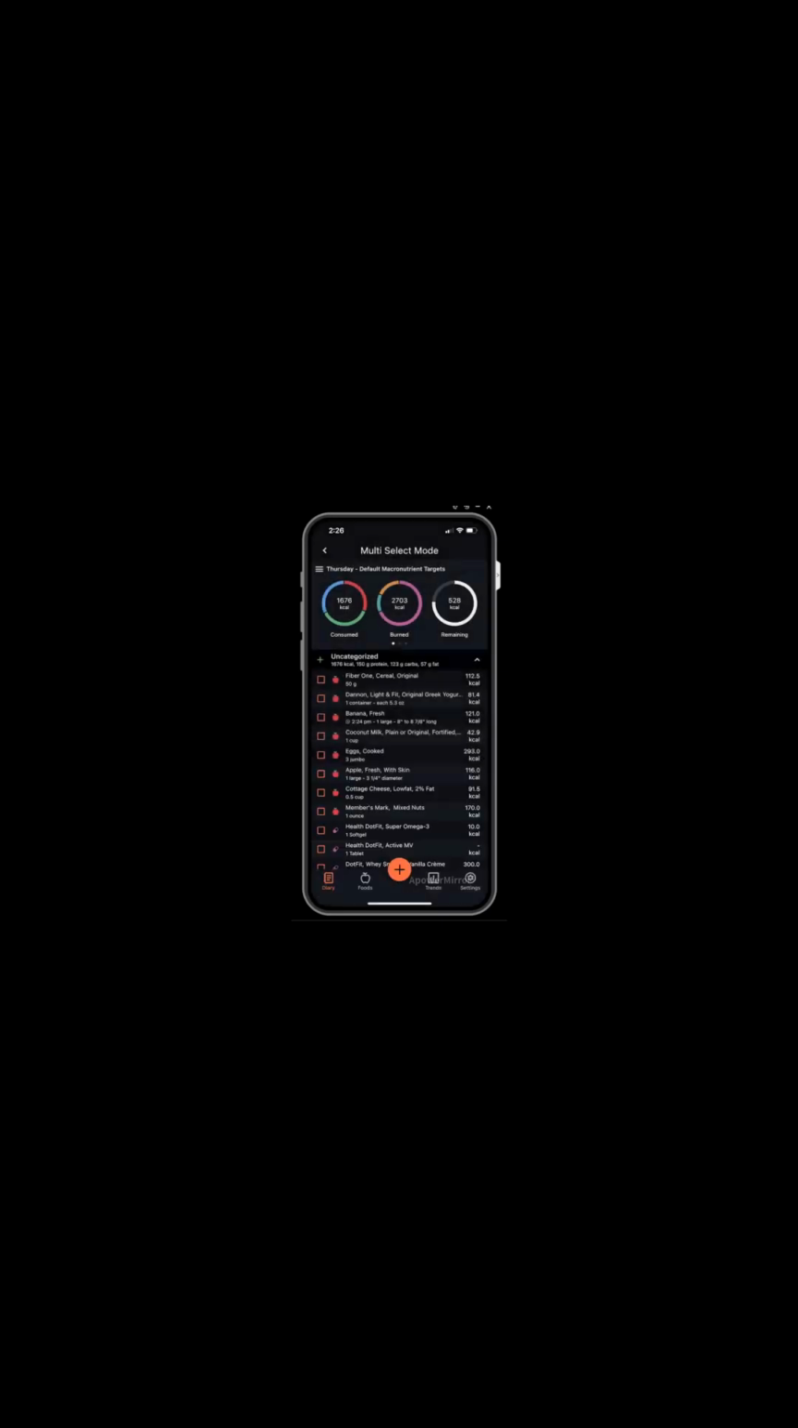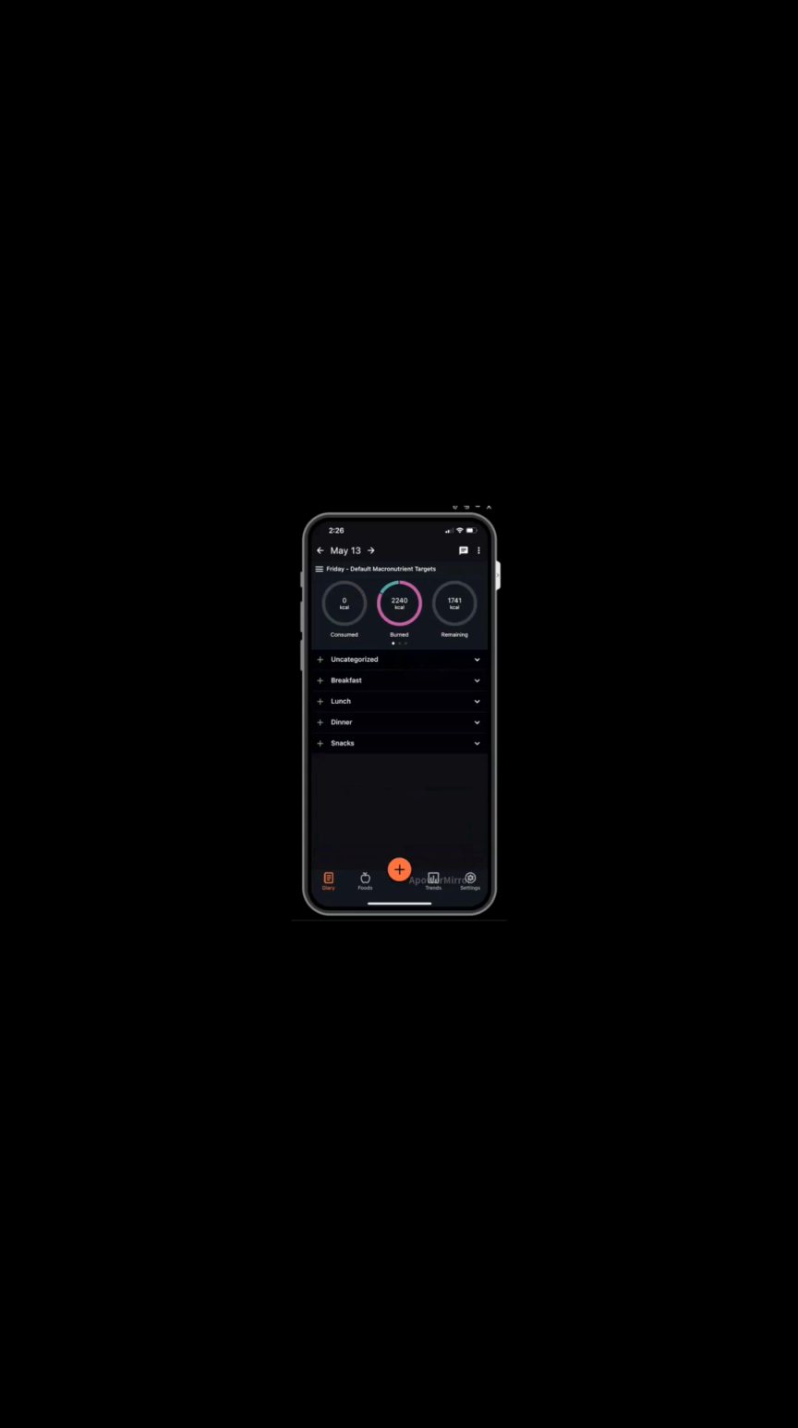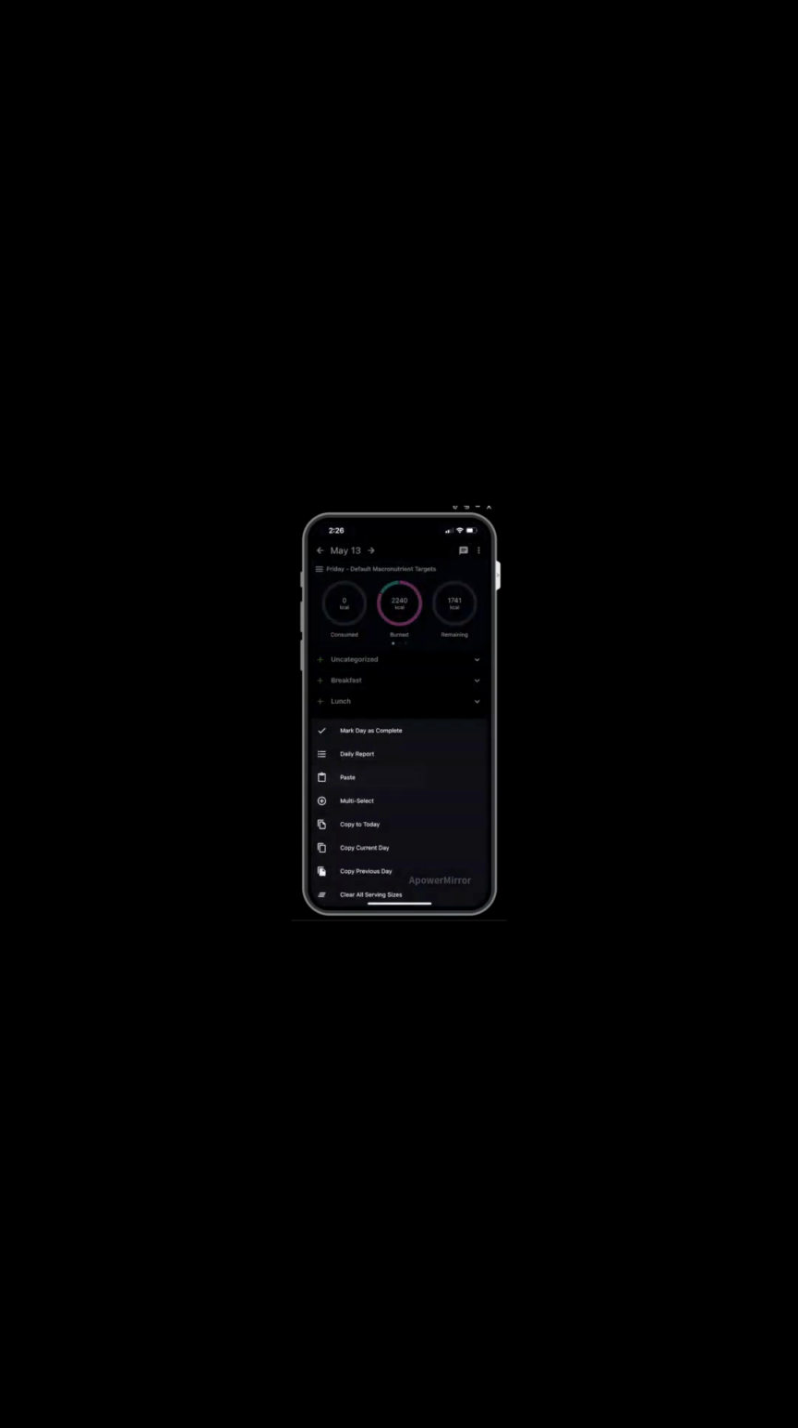The other thing you could do is if you only want to copy a few items and paste them into a different day, you can click on multi-select, and then pick which items you want to copy, click the 3 dots again, and then pick copy. Then you can go to whichever day you wanted to paste that into, click on the 3 dots and hit paste, and it'll copy those into that day. So using those tools, you can make logging your daily food items quite a bit easier.